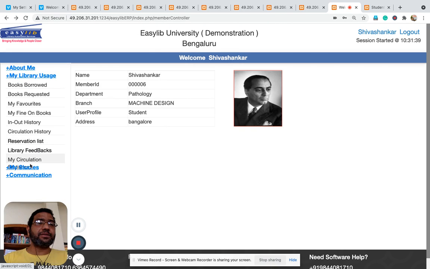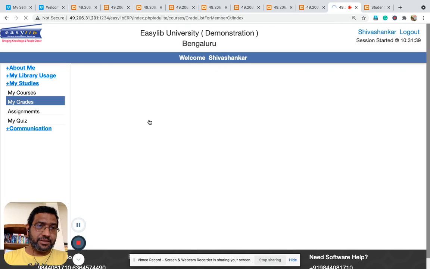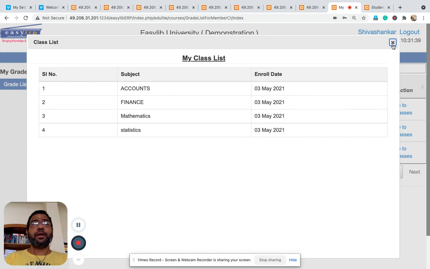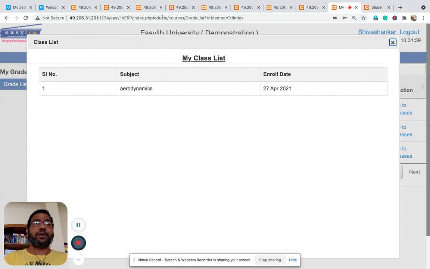So the next one is my studies. Easylib software is integrated with the LMS, the Learning Management System. So the college has the ability to define various grades, and here it shows what all grades this particular student has enrolled into. And within the grade, there are so many courses. What all courses has the student enrolled into? Let me click on this particular course. These are my different classes within that particular grade that I have enrolled.